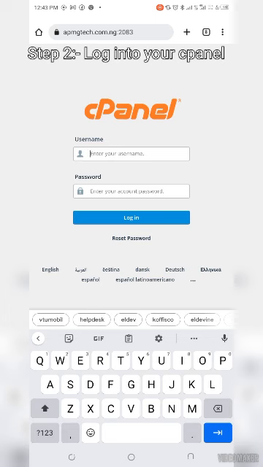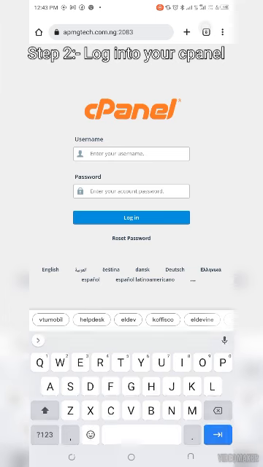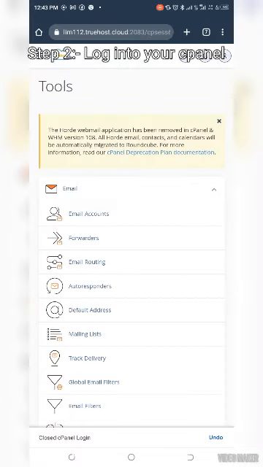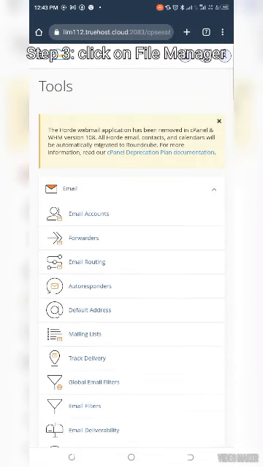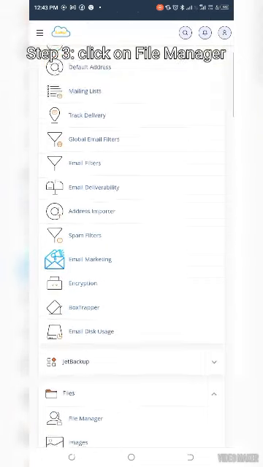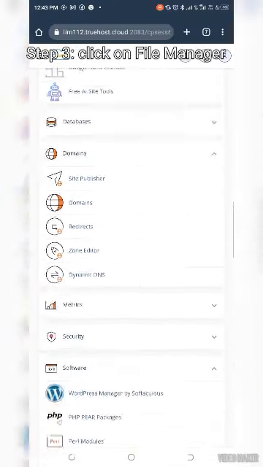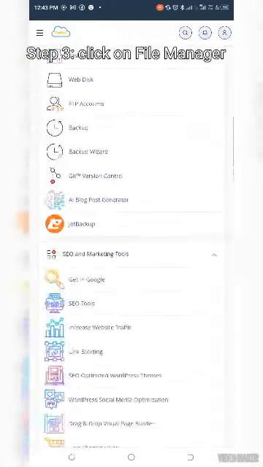In my own case, I'm not using username and password. I'm just going to log in direct. So now this is where you have to pay attention. If you enter your cPanel, it will look like this, exactly like this.